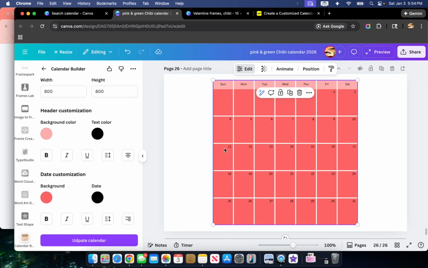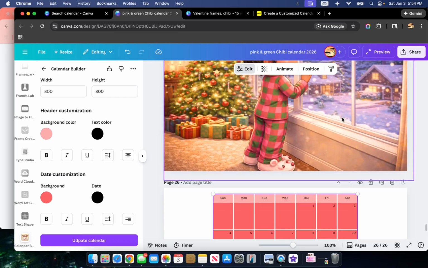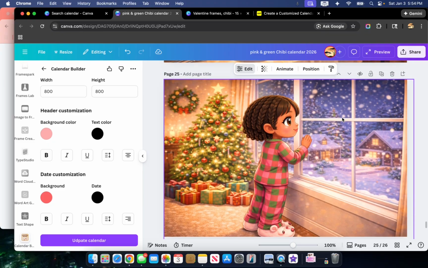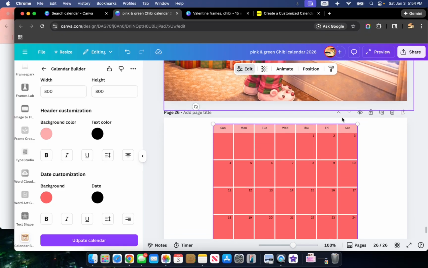So you're kind of limited with your sizing, but you can quickly create it. You can use this in a planner, or you can print this out and have your month calendar on the bottom, and then maybe have your picture on the top. Okay, and that would be your calendar.